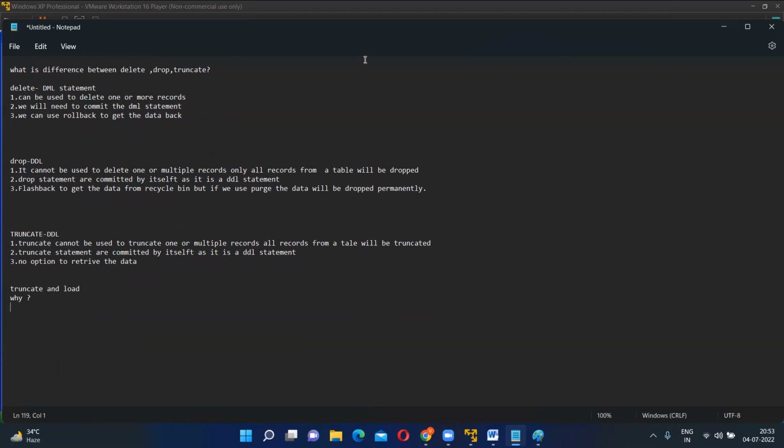Yeah, Kirti, can you just think? Samyukta, can you just give a try? Why do we truncate and load on ETL? Why will we not delete and load? Why will we not drop and load? Any idea? Any guess? Because in truncate, table structure still remains. Excellent, guys. That is what? Table structure remains.